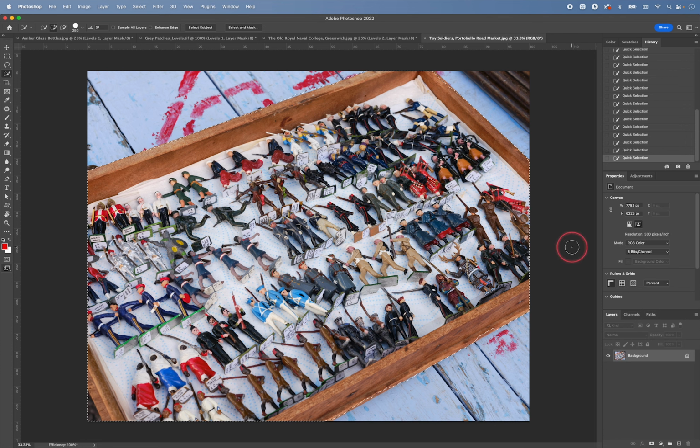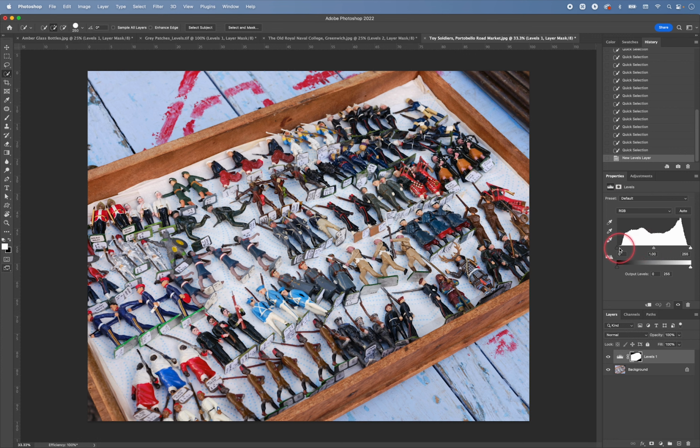Okay, so now that the selection is done, I can go to the adjustments, levels, and then again, maybe increase the contrast a little bit, like this. And maybe go into the red channel and make this a little bit more red, like this. So this is the before and after.